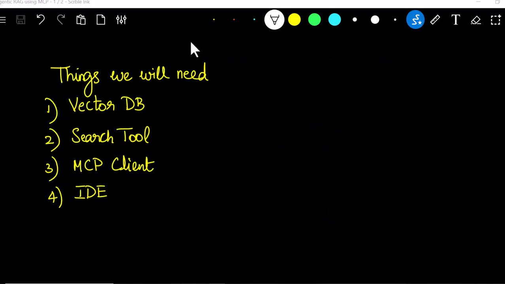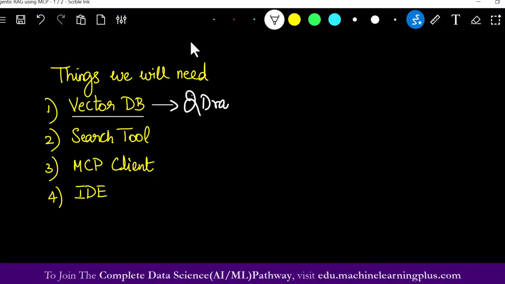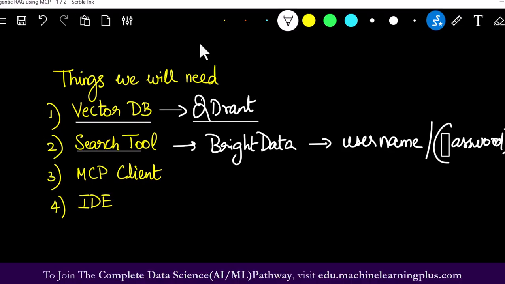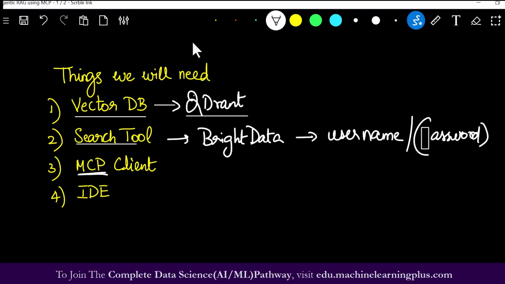Now in order to build that out, we need a few things. First, we will need a vector DB, and for this vector DB, we are going to be using the Qdrant vector DB. You can use a vector DB of your choice. There's no hard rule that you need to use only Qdrant. Likewise, for the search tool we spoke about, we are going to be using Bright Data. You will need to make an account with Bright Data, create a free account and get the username and password. We are going to be setting up an MCP server. We will need an MCP client. The most popular MCP clients are either Claude Desktop, or we can use Cursor. For this particular example, I am going to be using Cursor.